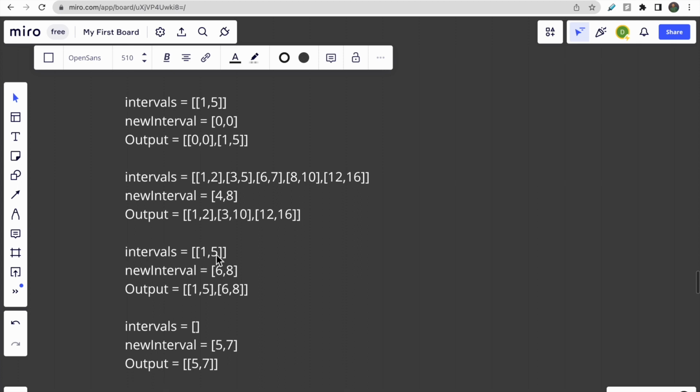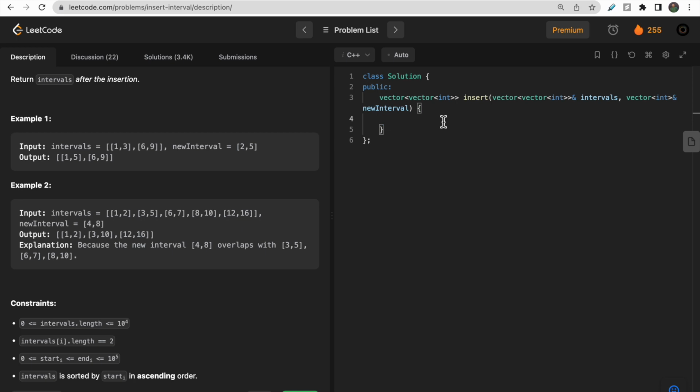If you have 1, 5 and 6, 8, then you will insert 1, 5, then 6, 8, then the new interval, because the original intervals are completely smaller than the new interval. And if you have something like this, if there are no intervals and the new interval is 5, 7, then the only interval left in our result is 5, 7. So these are a few of the test cases that we need to handle in the code. Now let's quickly move on to code and code this question.